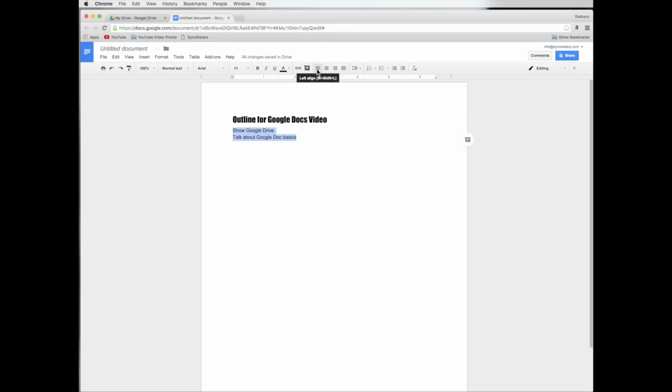And then here we have the alignment. So this is left align. You could center it. You could right align. Or you could justify it, which if I had more type, would bring it all the way flush here and flush here, flush left and right. And then you can also do your line spacing. So I could do more line spacing. Things like that. I'm going to put it back to single.